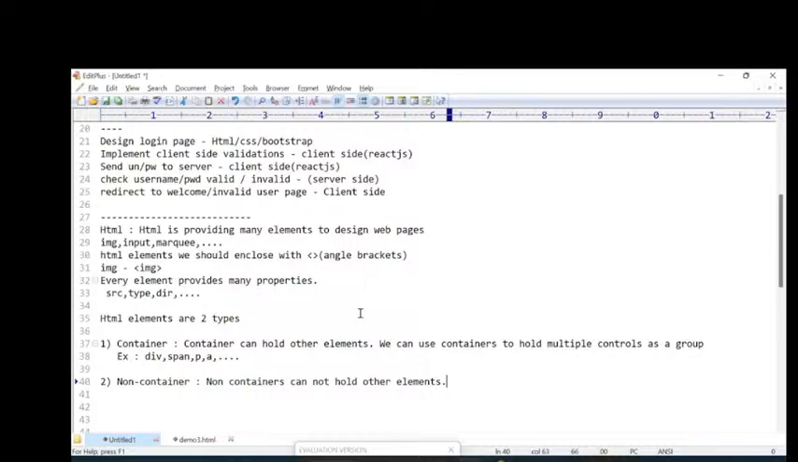Non-containers cannot hold other elements. We can use non-containers to take some inputs from the user. So a button is one input, just a click, like one instruction. A text box to receive some input data. From that point of view, we take the support of non-containers. So what are the examples here? Button, text box, etc.